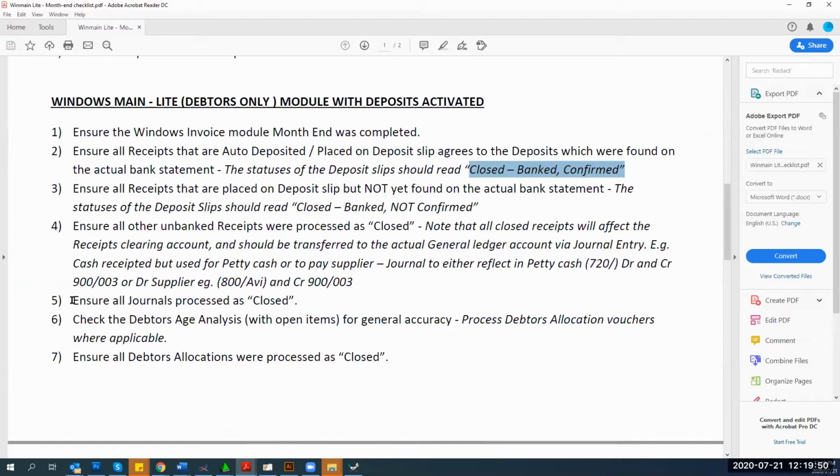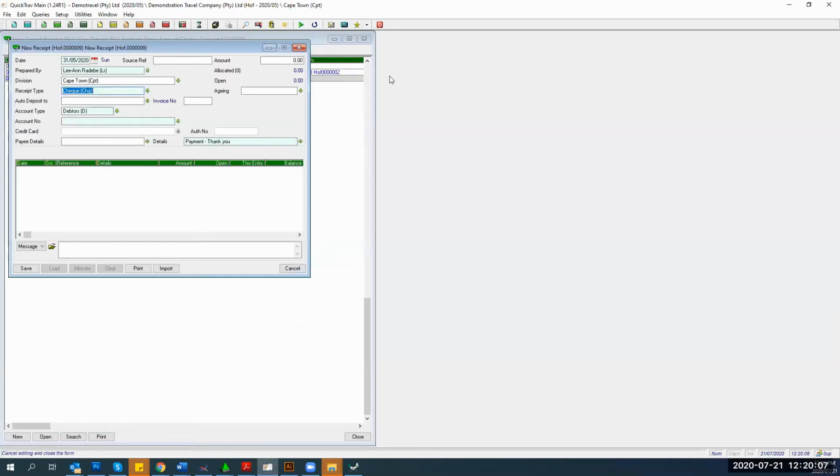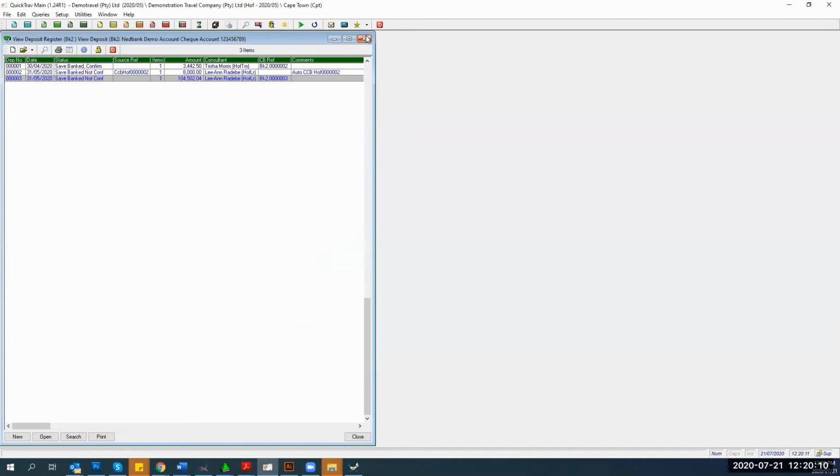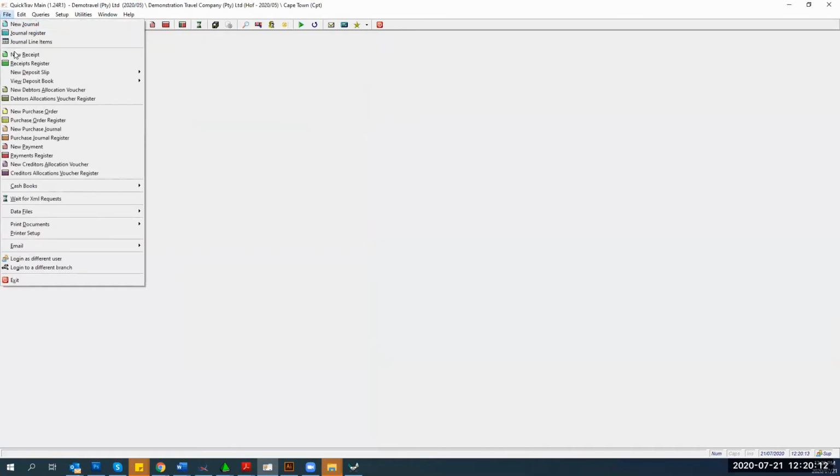That comes back to my journal saying process is closed. Every single thing, although we have that save as draft option, must at a minimum have a status of closed. I can't reiterate this enough. And this is not just for Winmain Light, guys. This is for everything. Whether it is a journal, a receipt, a purchase order, a purchase journal, a payment, allocation voucher, or a cash book entry, they all need to be closed.